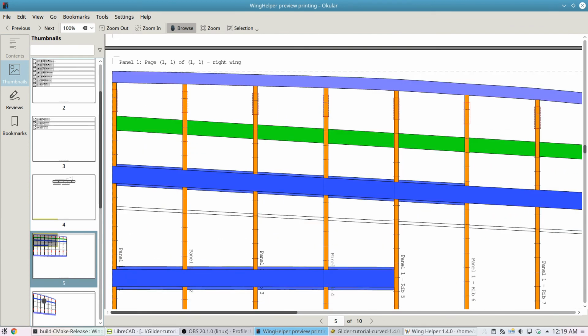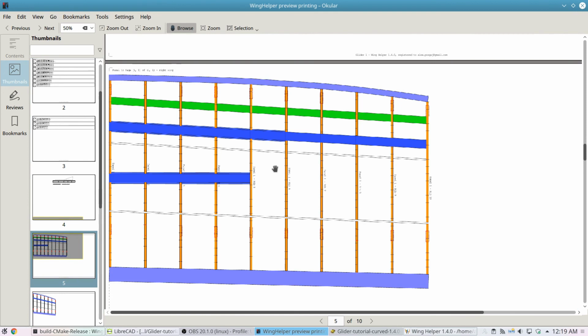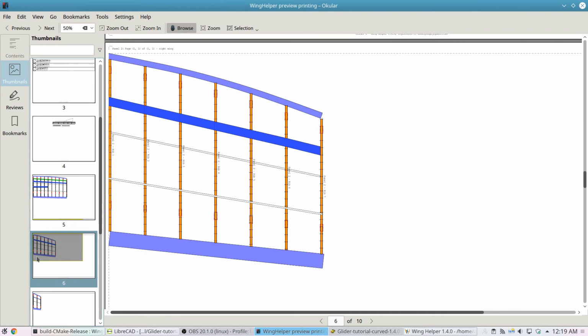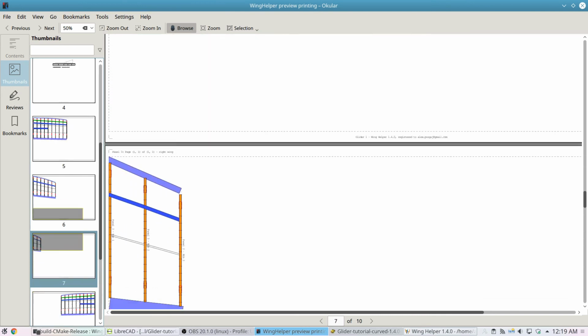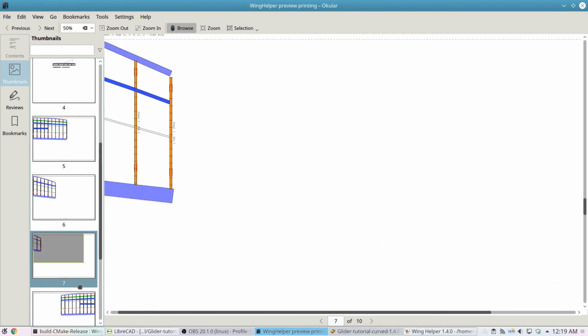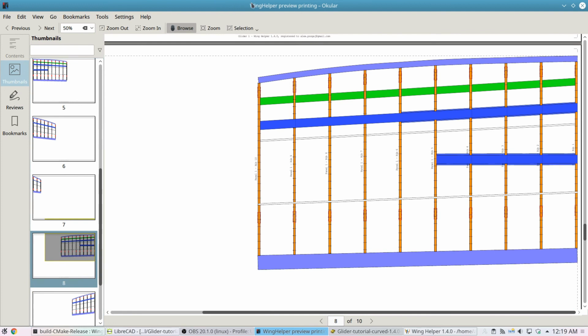We move further below. This is the plan view of the first panel, the plan view of the second panel and of the third panel, and of course also for the other wing half.